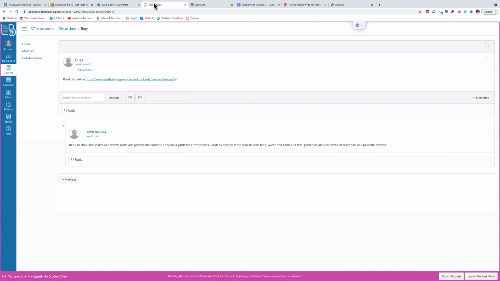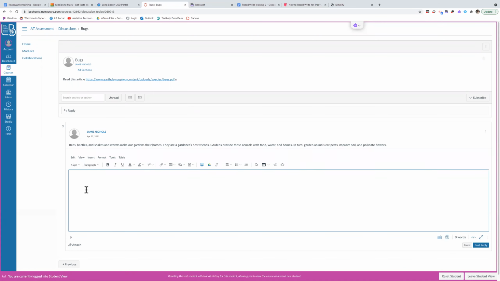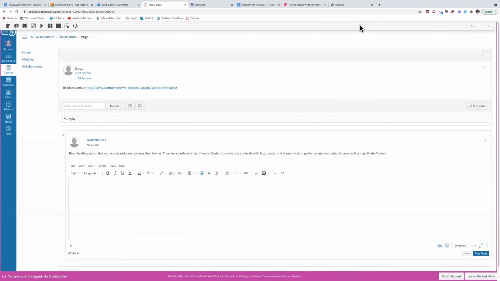For example, if you'd like to use Read and Write for Google inside of the Canvas websites, that works. This is just my Canvas site. Let's say the student needed to reply to this. In order to use Read and Write for Google, you just turn it on. Let's say you wanted word prediction. It will pop up here in the window for Canvas for Read and Write for Google. And then the word prediction works and audio playback works. Bees, beetles, and snakes and worms.